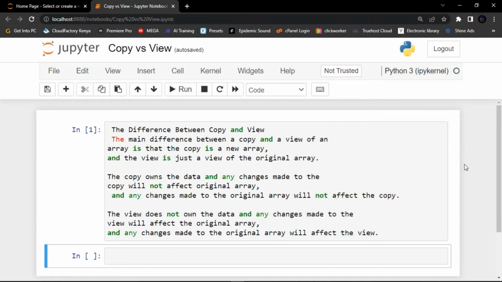My name is Nehemiah, and today we are going to discuss NumPy array copy versus the view, and this is lesson 6.